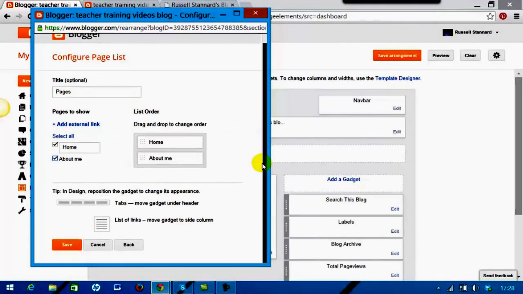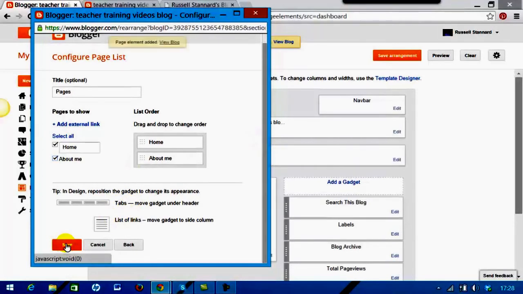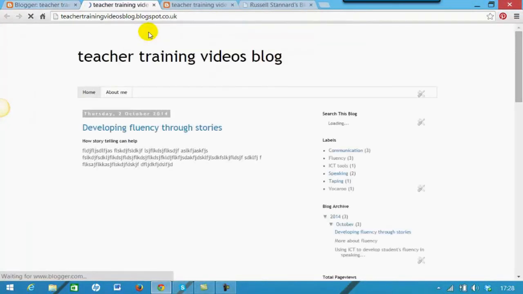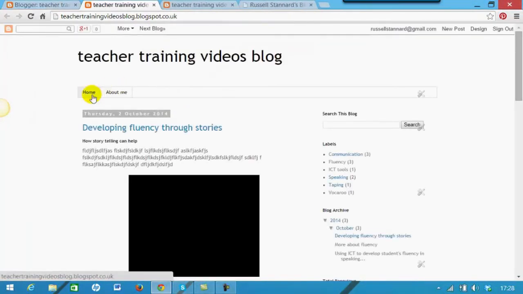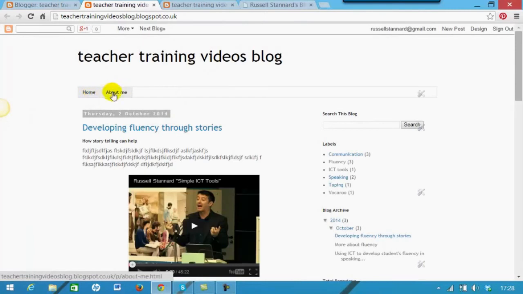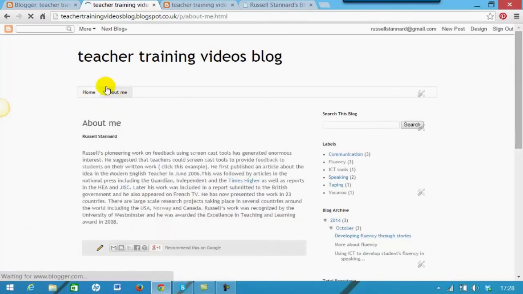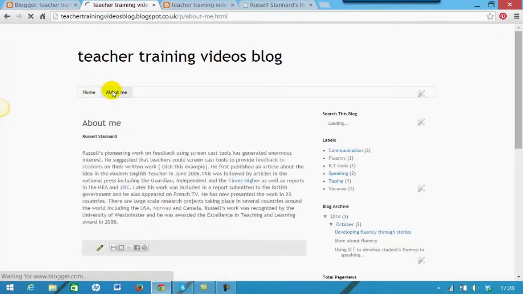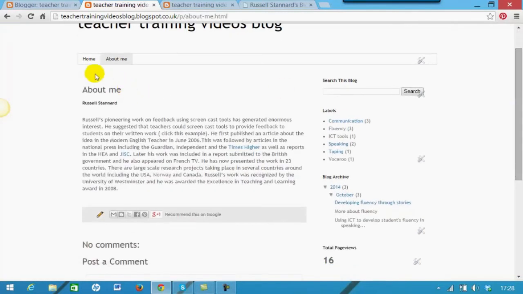I can do a bit of formatting in terms of design, etc. I'm just going to save that for now. Okay, so that's the name of that. Notice where that is now. Save that arrangement and see what happens when we come back to the blog. If we now view the blog, magically we now have two buttons at the top. One takes me to the blog and one takes me to a page called About Me, and that really is starting to look like a website almost, or a blog and a website.